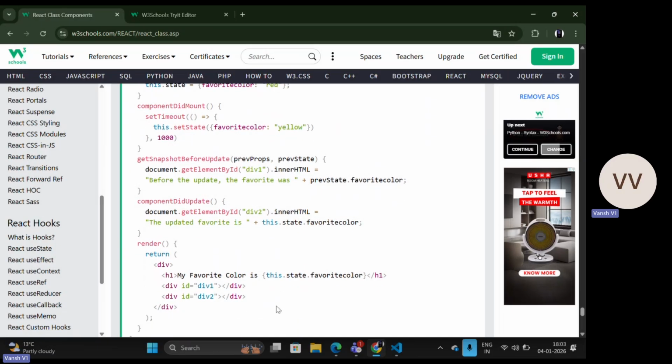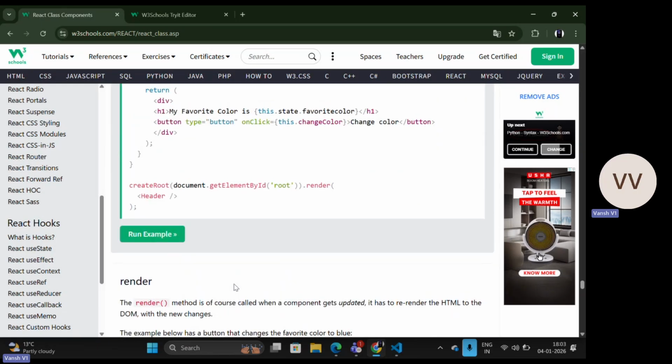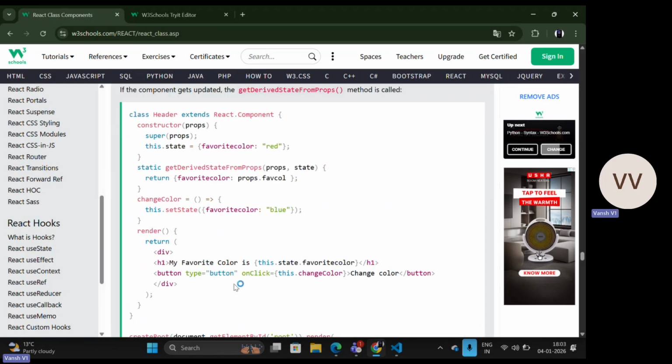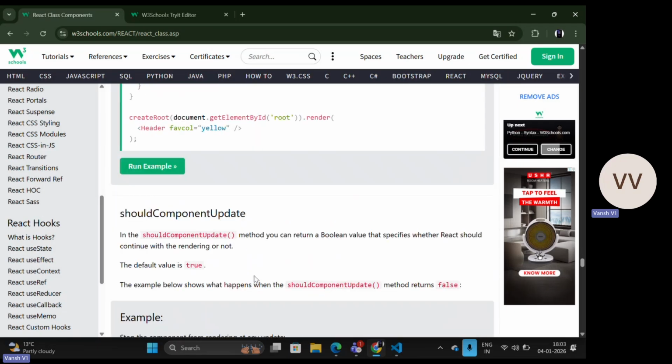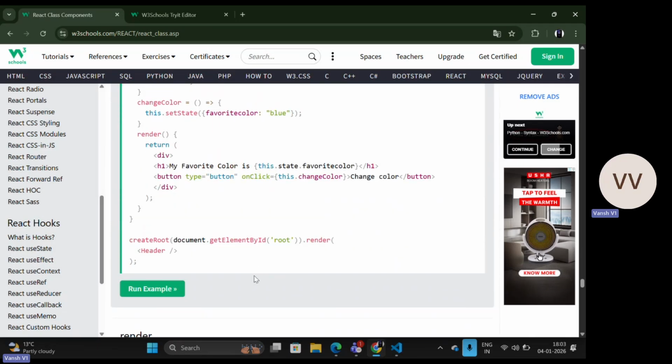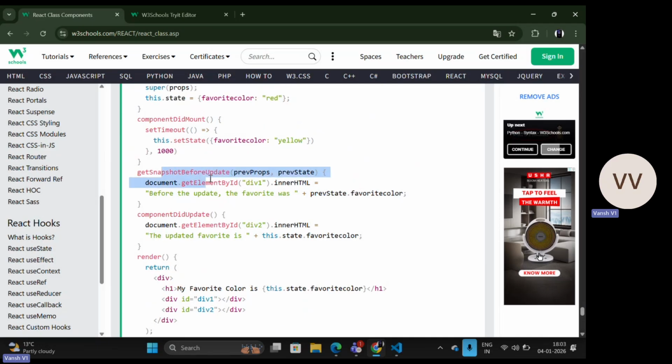What should happen in the update part? After this render, you can see the sequence. Again, rendering the color as yellow, what should happen? getSnapshotBeforeUpdate is called. Okay, let's see. Yes, getSnapshotBeforeUpdate. So it is taking previous props and previous state. Why? Because that's the only way you can track the previous state.